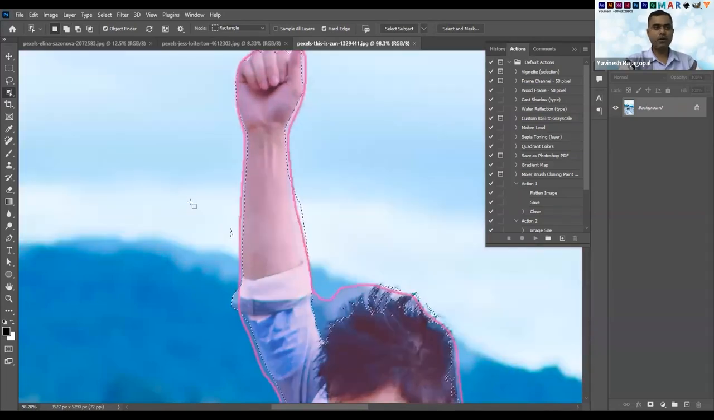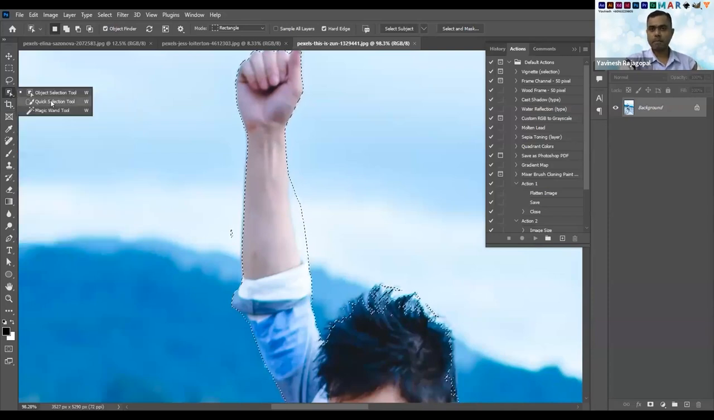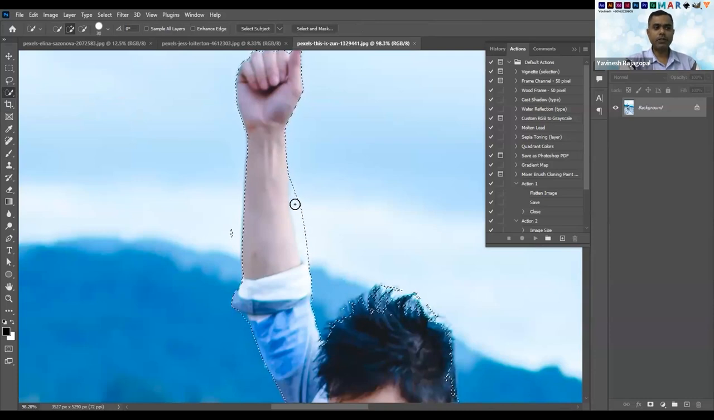So first I use my object selection tool and get my rough selection, and then I go to my quick selection tool. After you get the rough selection, you go to the quick selection tool and try to remove the extra selection, or you can add more selection. By default, you can see on the cursor there is a plus. Plus means add selection, but here I need to remove the selection. So hold the alternate key and click and drag to remove the selection. When you remove something, it will deselect the subject as well. Don't worry. You paint again on the hand like this, just paint inside the subject.